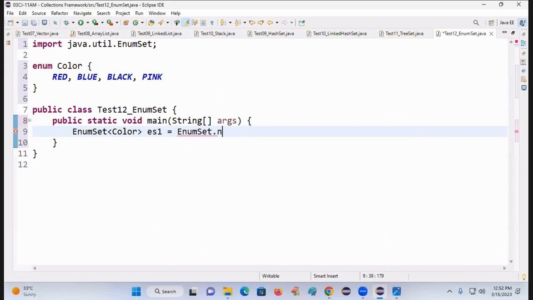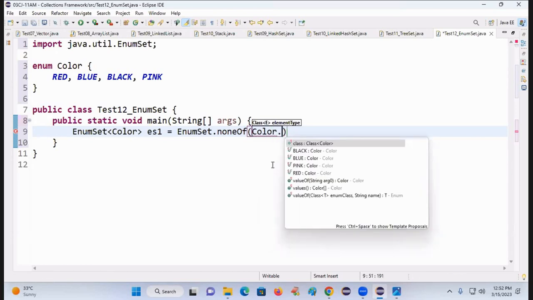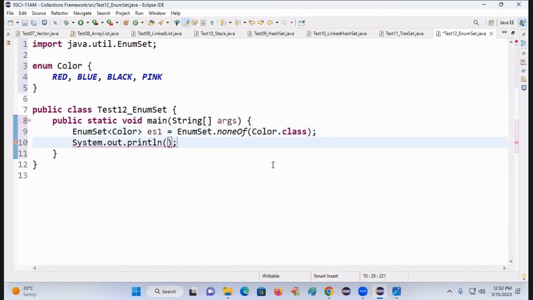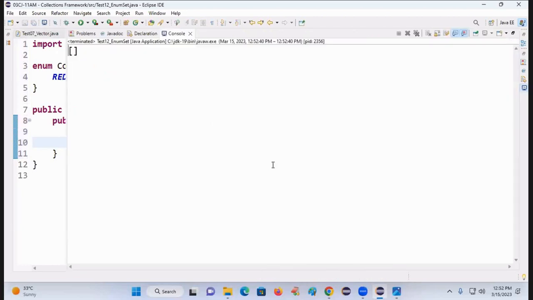Now EnumSet.noneOf, whose named constants you want. You have to pass the class object, the enum class object, Color.class. Remember the literal chapter? How can I represent a class object? By using Color.class. Now System.out.println ES1 to display. Are any elements coming? No.